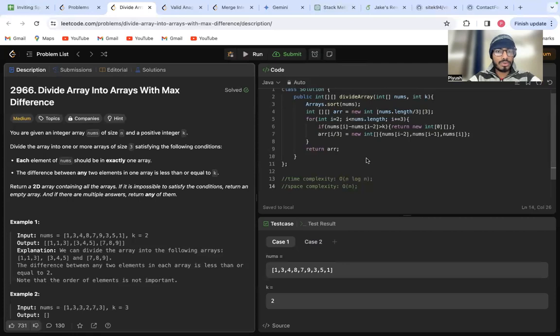So today we are going to do another LeetCode problem, and the difficulty level is going to be medium. The problem is Divide Array Into Arrays With Maximum Difference. The question is: you are given an integer array nums of size n and a positive integer k.